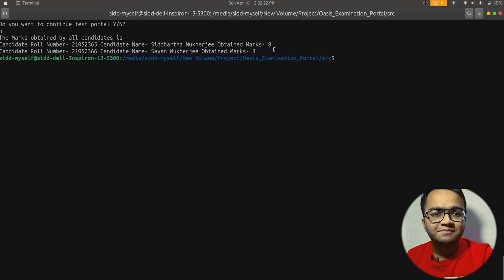So this was about the examination portal system which I have designed using Java. So you can always add your contribution to it. It will be available on my GitHub profile.